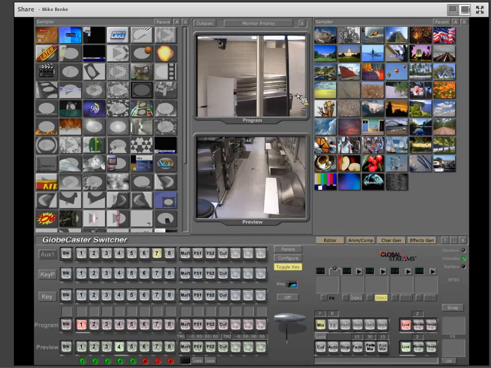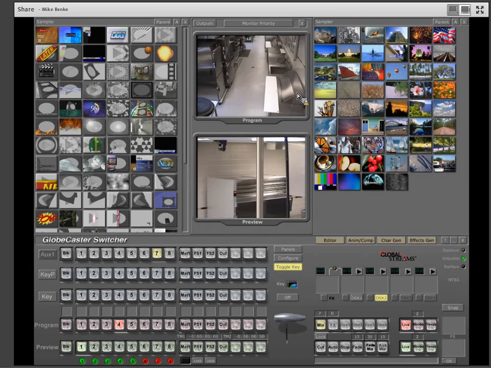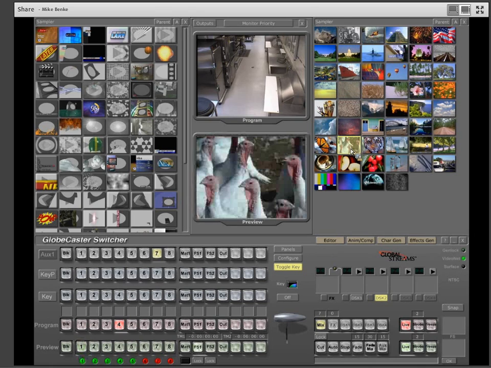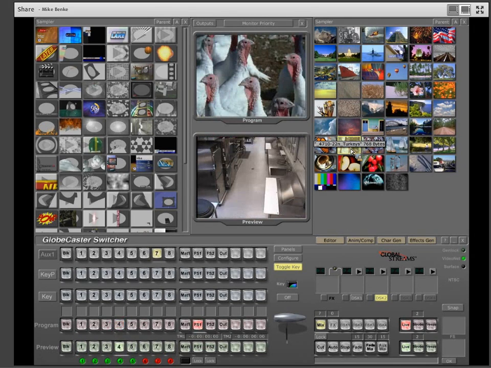Enter is a cut, always a cut. And it's cutting between program and preview. Right. So for example, if I'm on this shot and I call up these turkeys, we're talking about Thanksgiving, I just cut to that. Yeah.